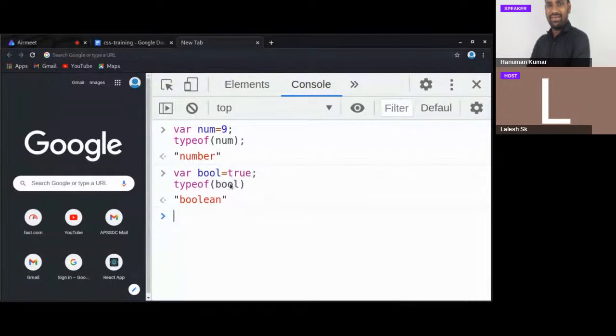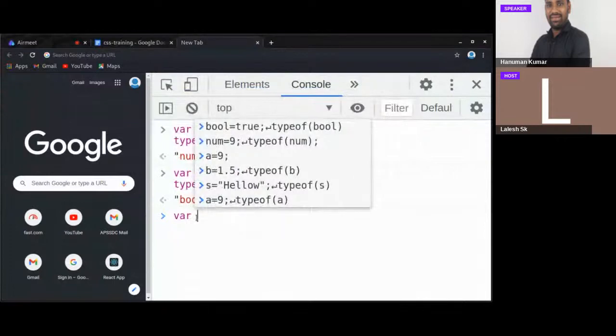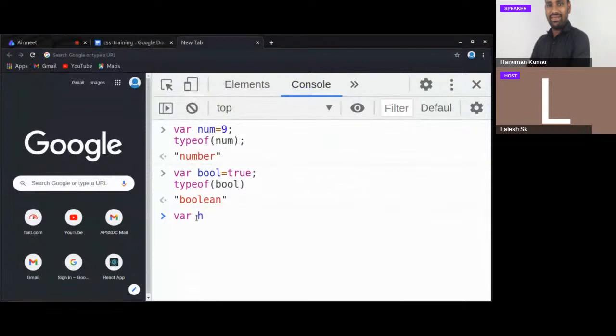This is a boolean kind of data. Similarly, when we are going to use a null value, for example, h is the default customized variable. I'm going to use h as the parameter, h as the variable name, and similarly I'm going to use null. Null is the value for this. So when we execute the type of this null value, it returns object as the output.